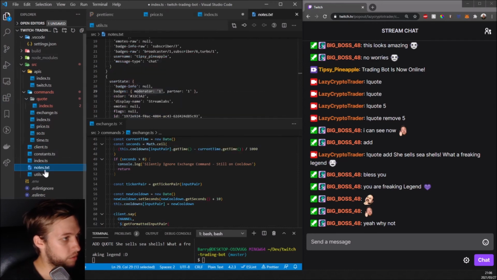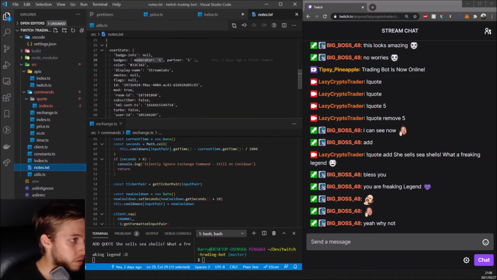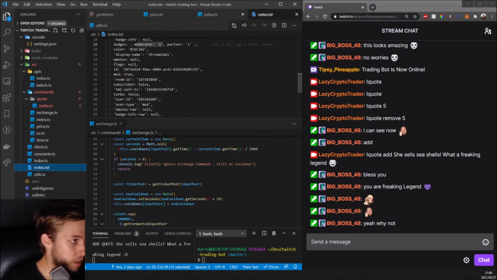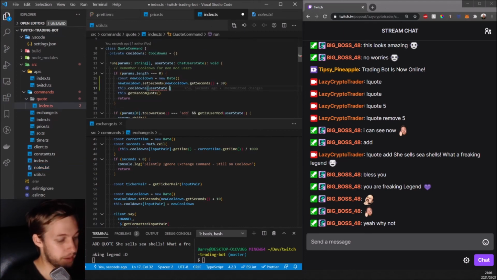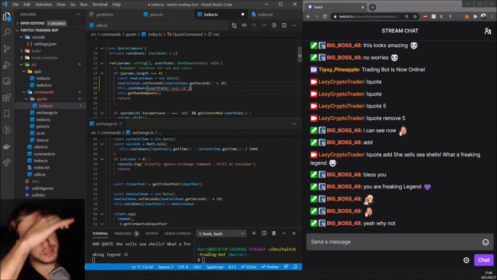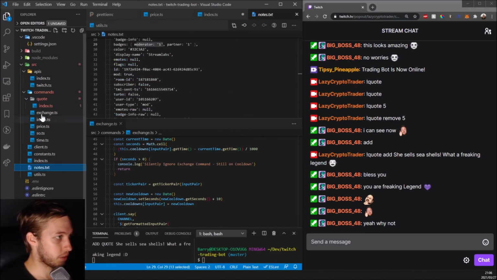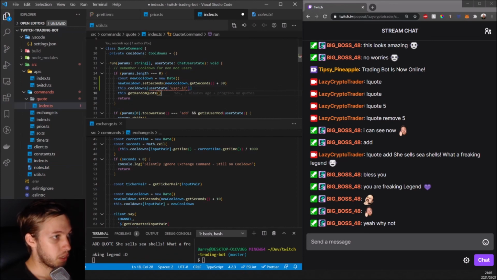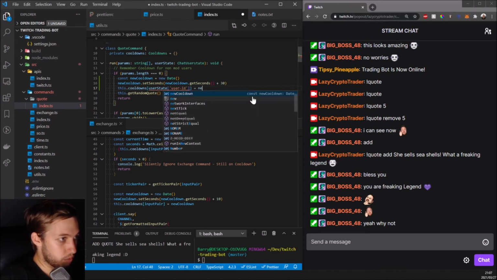I had notes. The ID was pretty big, so I don't think that was it. So user ID is what we want to use. Okay, dot user ID. Okay, sweet. We got that. It is user ID, right? Yeah. Okay, cool. This dot cooldowns at user ID equals new cooldown.